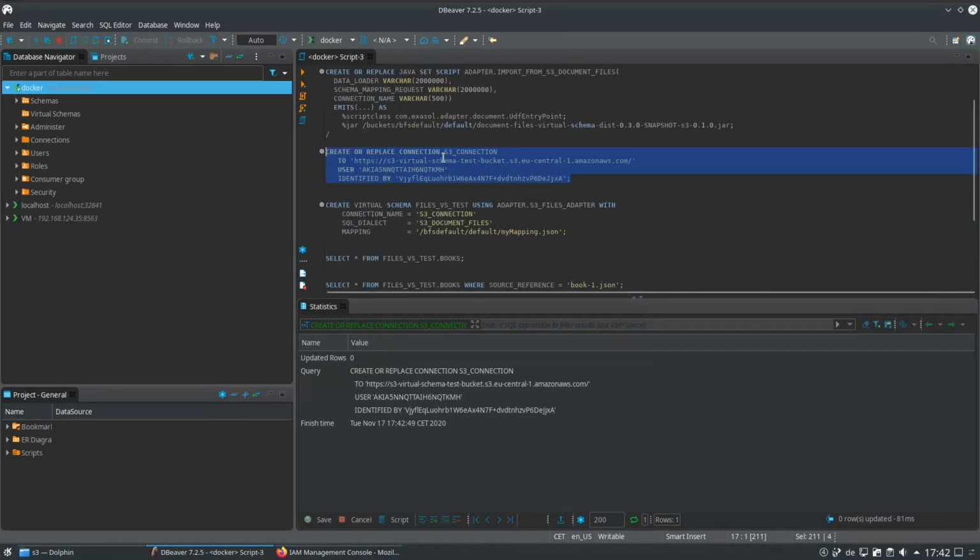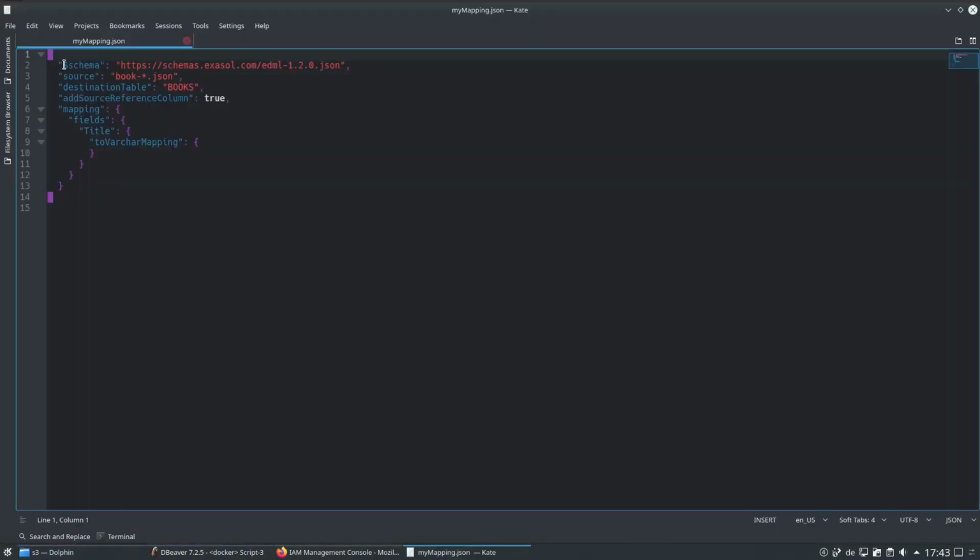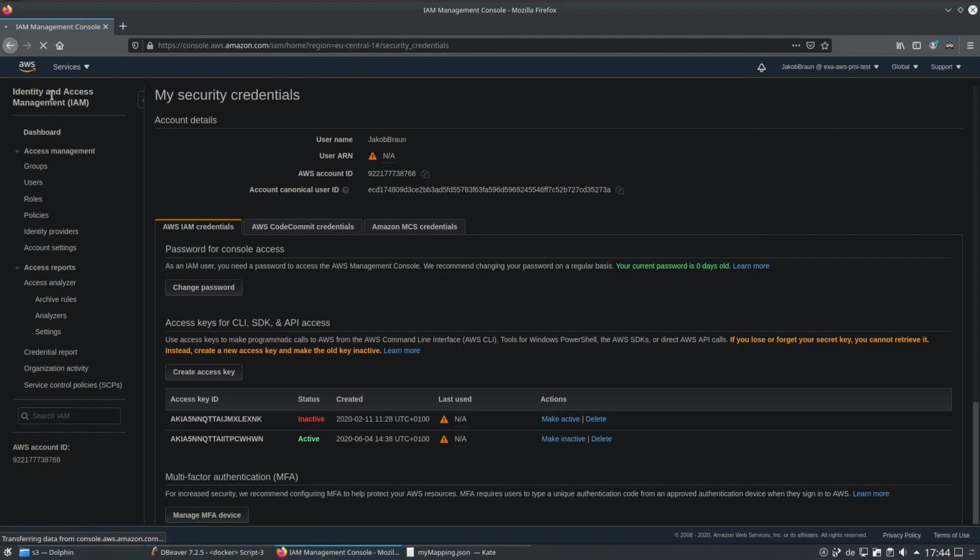After having done this, we can create the virtual schema which uses this connection. But for the virtual schema, we need a mapping definition which tells the adapter how to map the JSON files to the Exasol table structure. For that, I already prepared a mapping. You see in the mapping that we are mapping data from the source, which is the name or a pattern describing the data to load, book-star.json, which will match the files we created in our bucket.